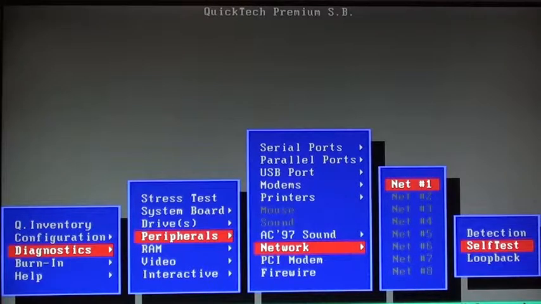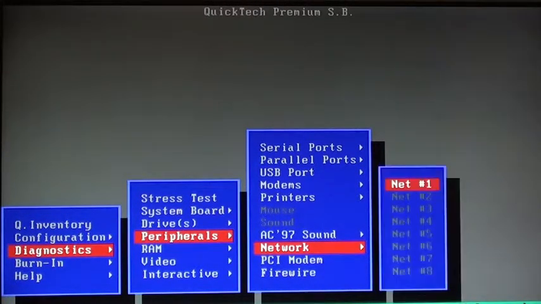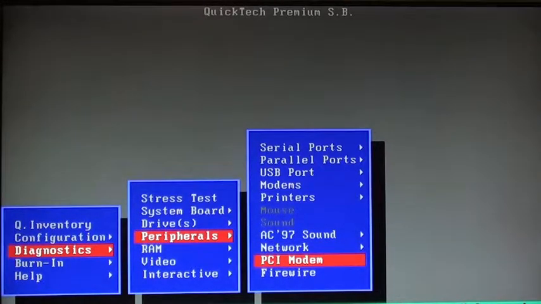Here, you can do the self-test internally, and the loopback. You actually have to put the loopback plugs in it, and it'll actually go through the outside port and back into the computer again to test the external port. I guess you've got a PCI modem and also FireWire.